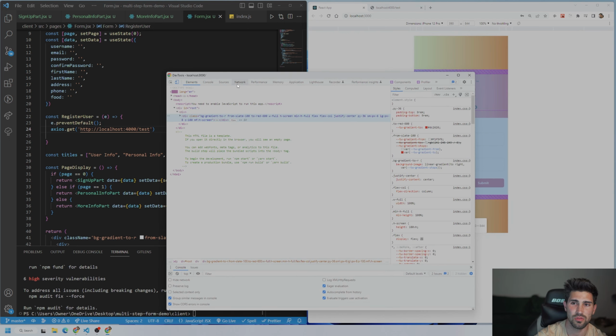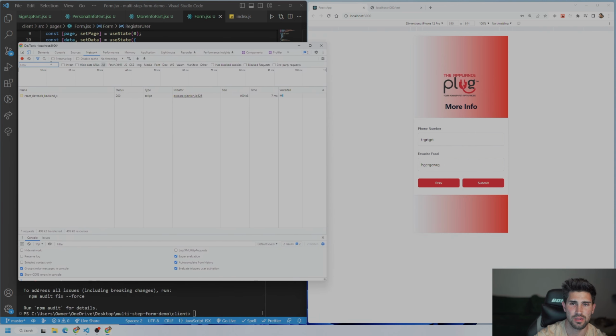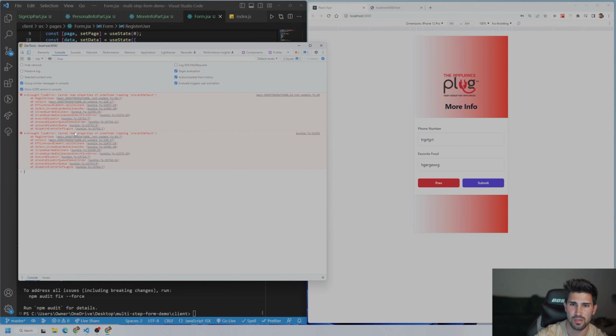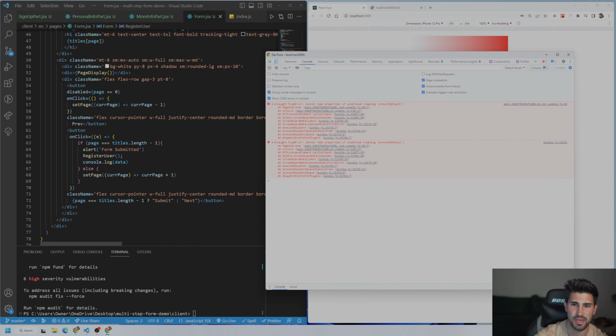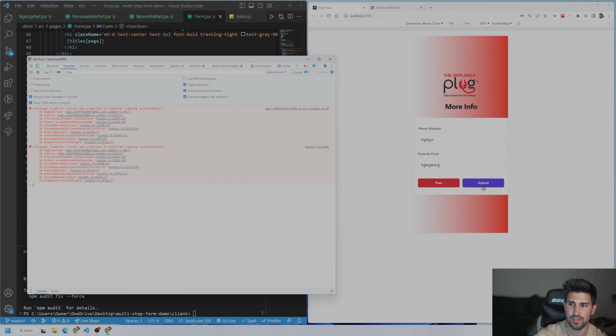Open up the console. Make sure we go inside of network. And then when we click the submit button, form submitted. Let me just make sure everything's working. Cannot read properties of preventDefault. Okay, so the reason why is because we're not passing the event inside of the registerUser. So let's try this again.